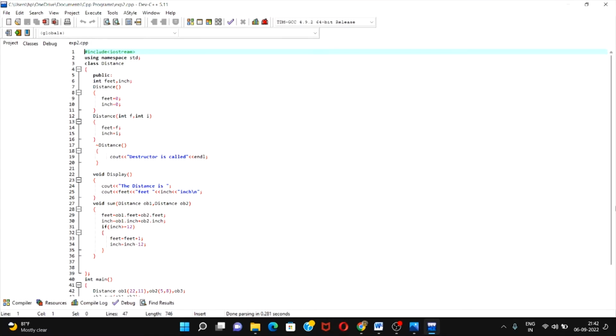We have two different types of constructors: default constructor and parameterized constructor. The default constructor simply has the class name without any arguments, and it is used to initialize default values for the data members of a class. Whereas the parameterized constructor will take arguments, and by using those arguments we are going to assign values to the data members of a class.